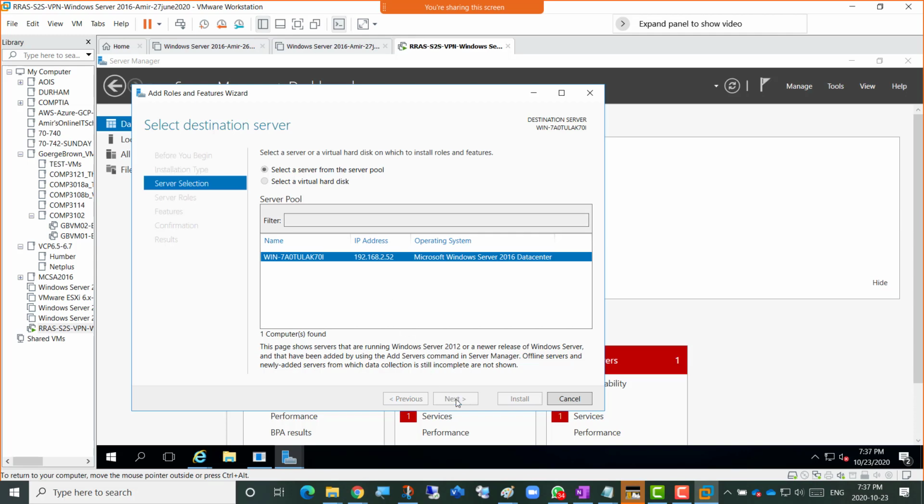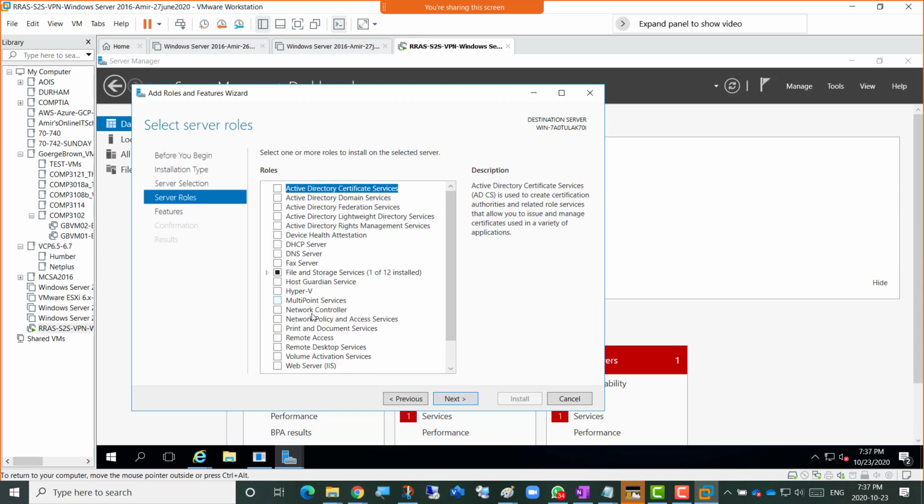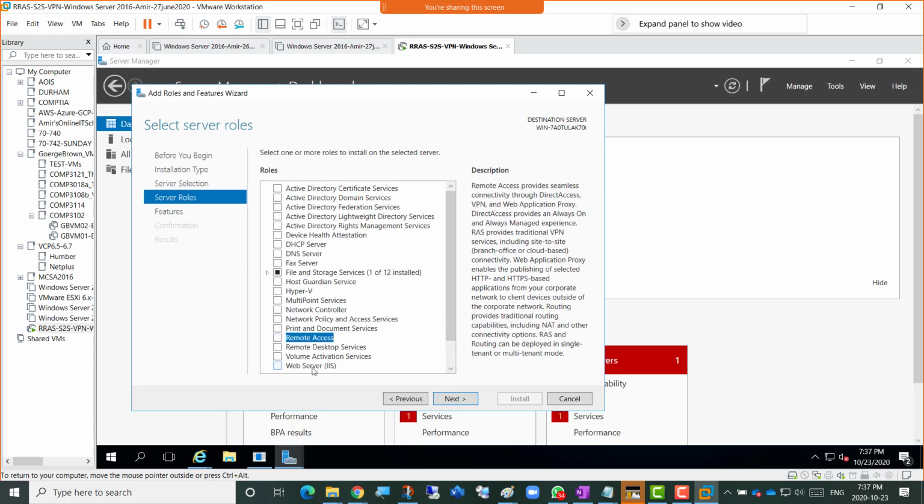And next. So then I need to go down to this remote access, this one, right? So it has the VPN. So obviously when you're configuring VPN on the Azure side, you need to configure that same VPN connection here on this on-premises side as well.